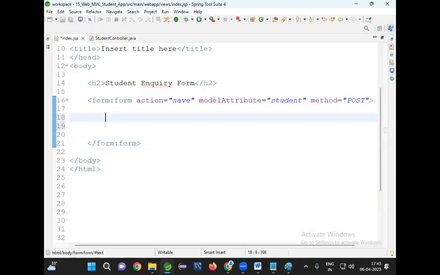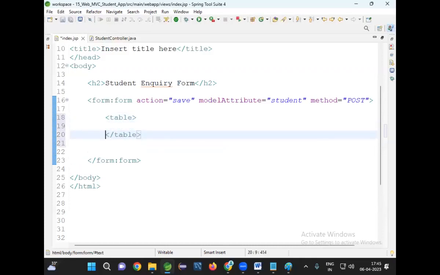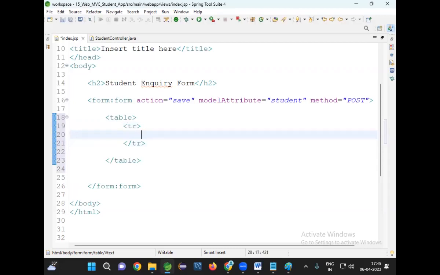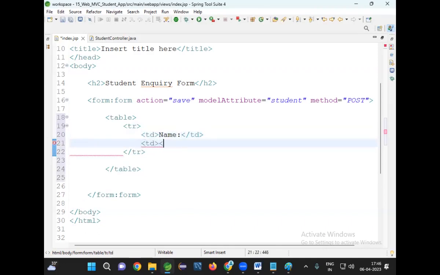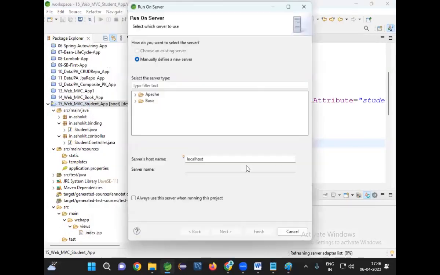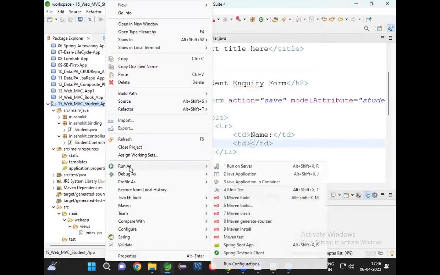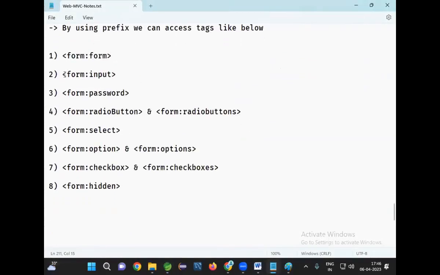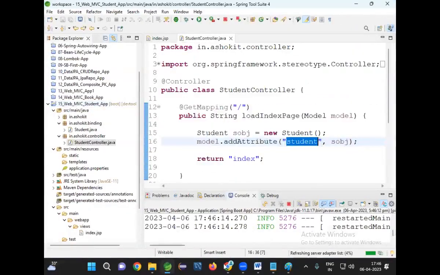Now let me go for a table. Inside the table, I will write a tr. Then inside that I will write a td. Here I will write one td for name and one more td. In this, I want to represent a text field, guys. Now to represent a text field, what is the tag that we have? Form:input.